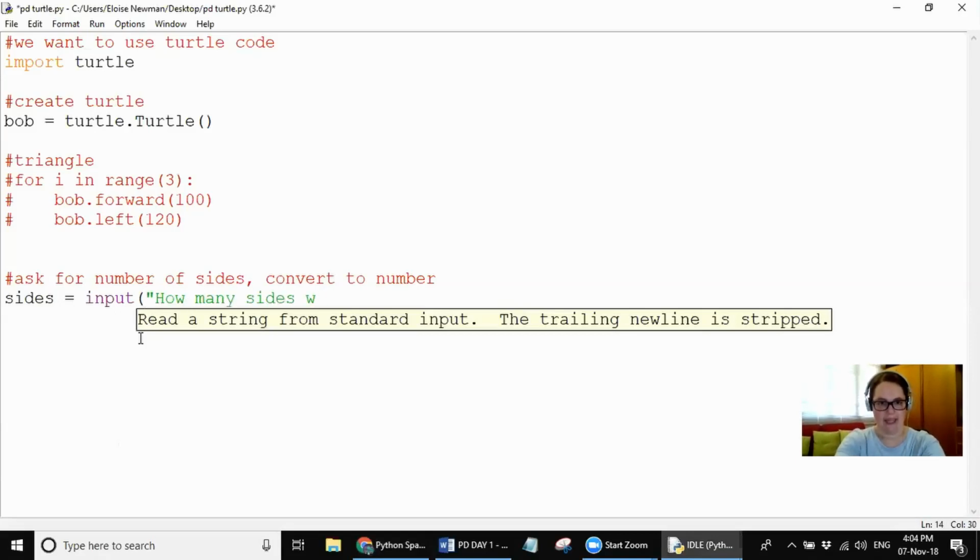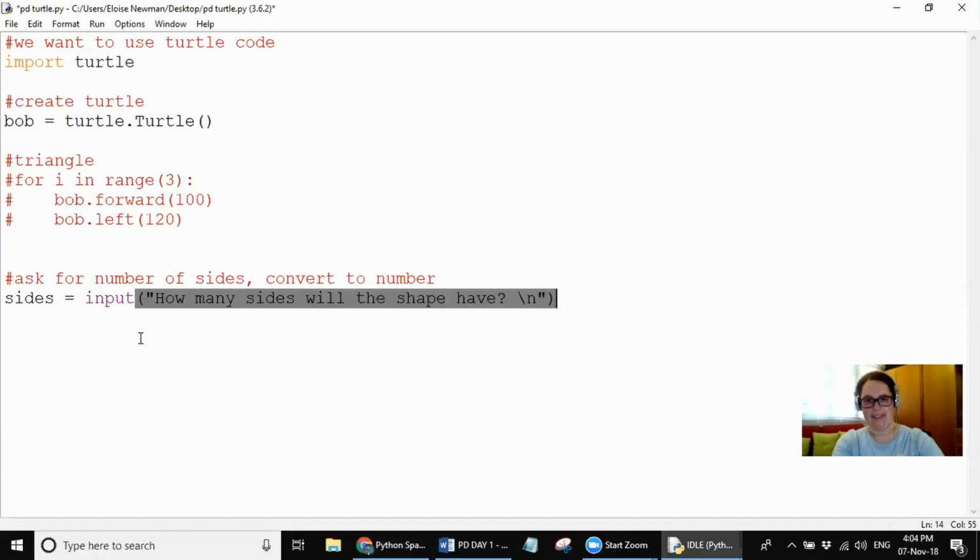How many sides will the shape have? Now, what that does, first of all, is as soon as the game starts, this question just here that I've just typed is going to pop up for us. And it's going to have a little space for us to type. That's what the /n does.